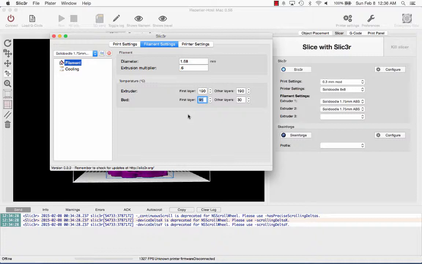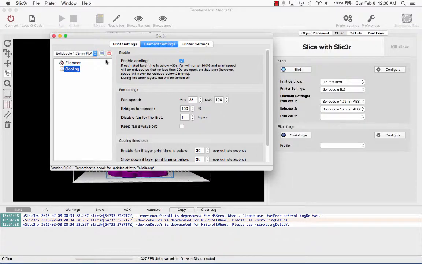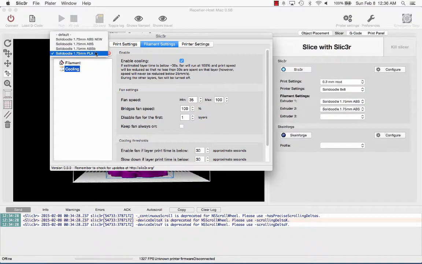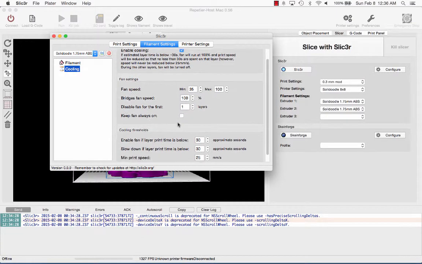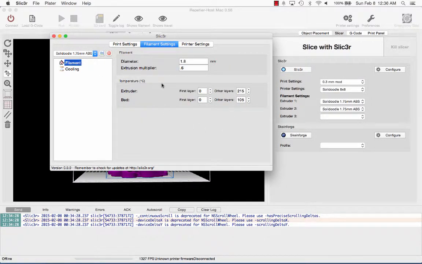And the bed, you can change that as well if you want. Actually, that's pretty good, probably, right there. Okay, and you just hit save. If you want to change the name of it, you can, or just hit save. Okay, I didn't change anything with cooling. Okay, the ABS is what I've been using, this Solidoodle 1.75 ABS, and I left that at default. I left everything at default.